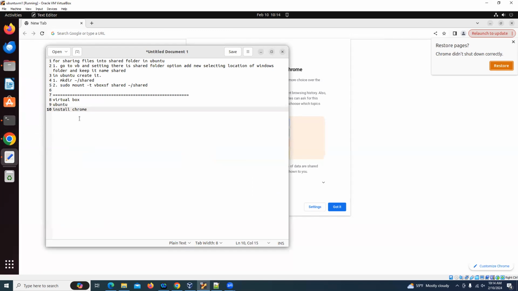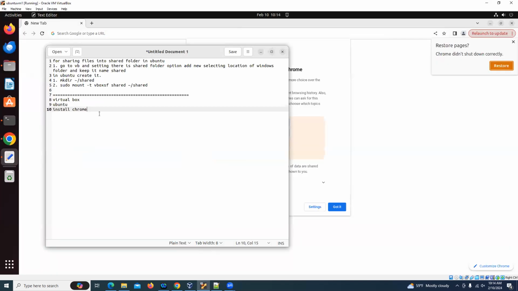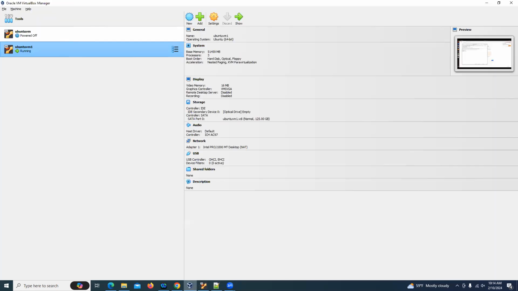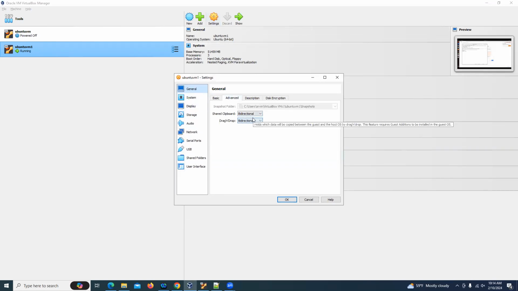Another thing that comes up is how to share the data, right? Suppose I want to copy something from the Windows machine, like a link, and copy paste it. Sometimes I'm going to copy paste things. There is a bi-directional option in VirtualBox. Many people know, but I'm just telling again: under General, Advanced here, you can make it bi-directional. That will make the communication bi-directional, and you can copy paste.